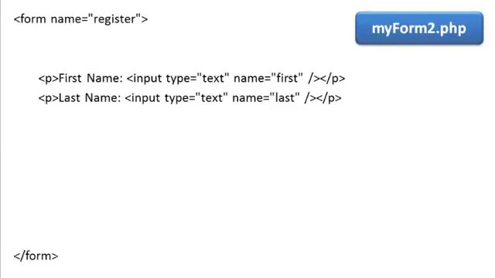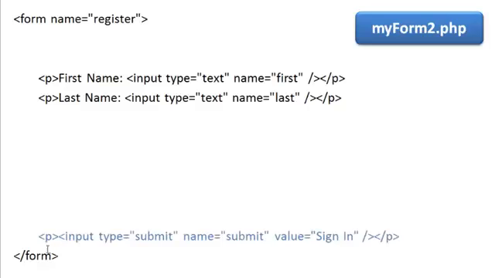So the next thing we want to add is a submit button. We'll add this at the very bottom. We're going to have open and closing paragraph tags again. We'll add an input type equals submit, and that means that it's a button. We have to give this a name so that we can reference whether or not it's clicked. And the name we'll use is simply submit. The value that you assign to the button is the text that is going to show on the face of the button in the browser. So we want this button to be the sign in button. So this is the text that's going to show on the button.